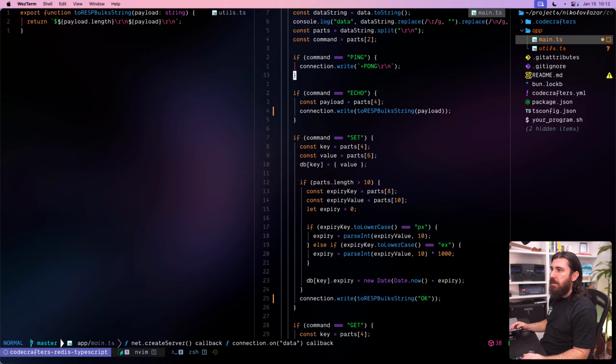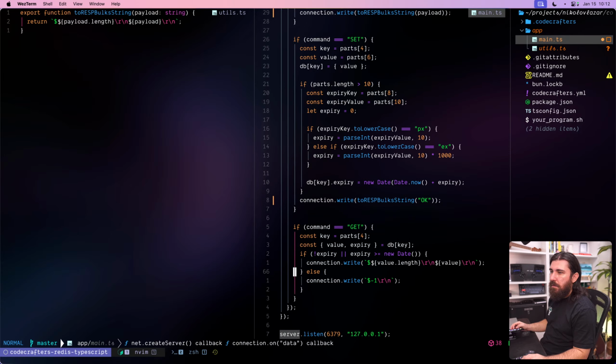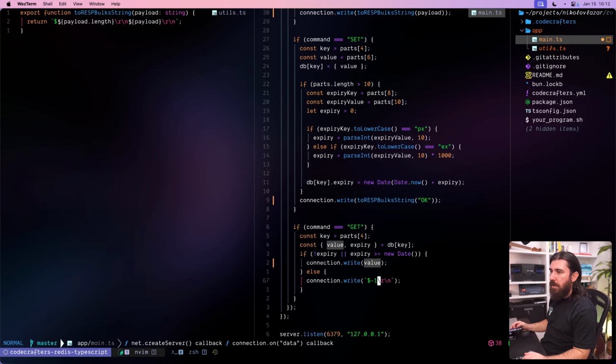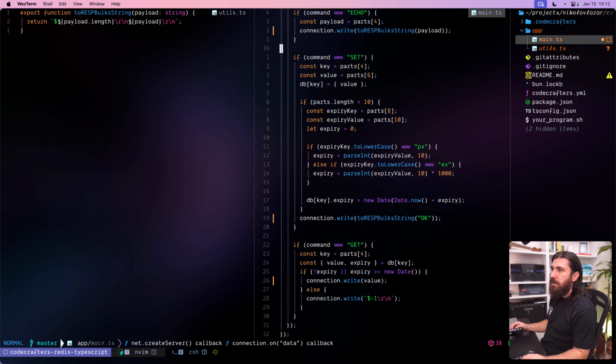The PING PONG is a unique one. I don't think it's a RESP bulk string. And in this case, again, we just need a C in B value. That's it. We're gonna keep this -1. All right, cool.